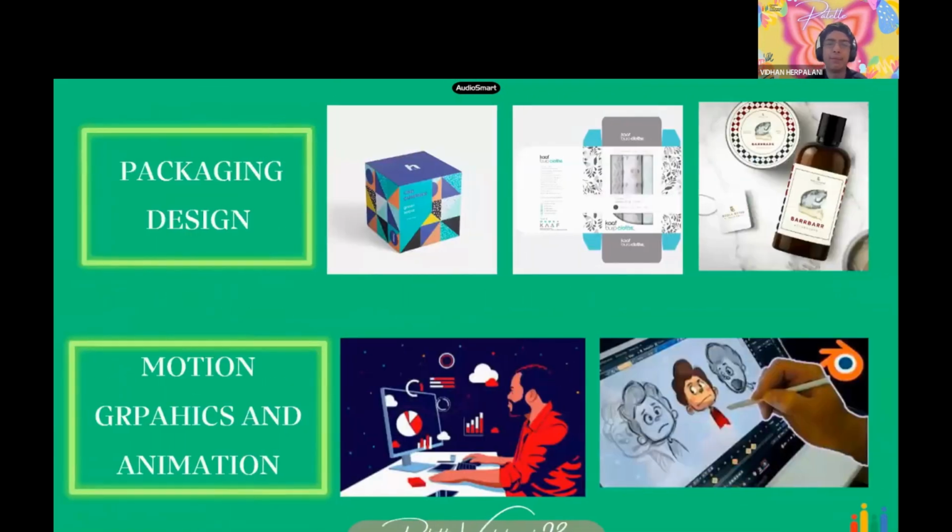So here we have examples of packaging design. If you see the box, the packet, or the bottle, all of these have a specific design which tells about the product inside of it. And below, for motion graphics and animation, you can see a person making animation in Blender. So this is how animation movies are made. Either they are drawn or they are sculpted through stop motion. So these all come under motion graphics and animation.